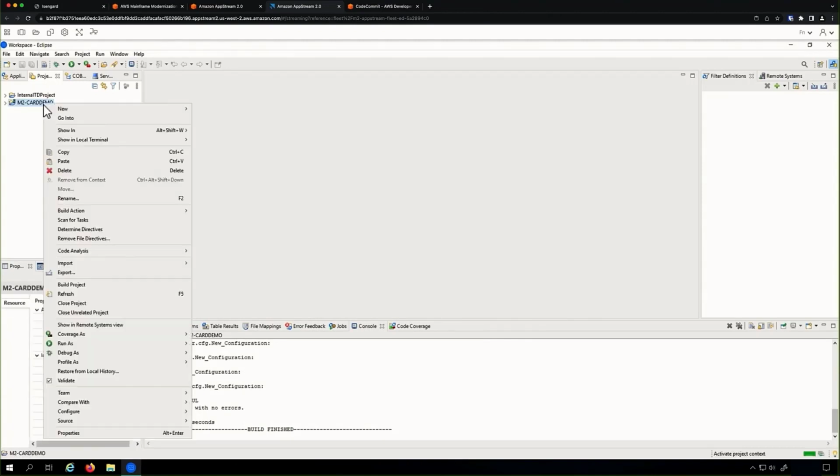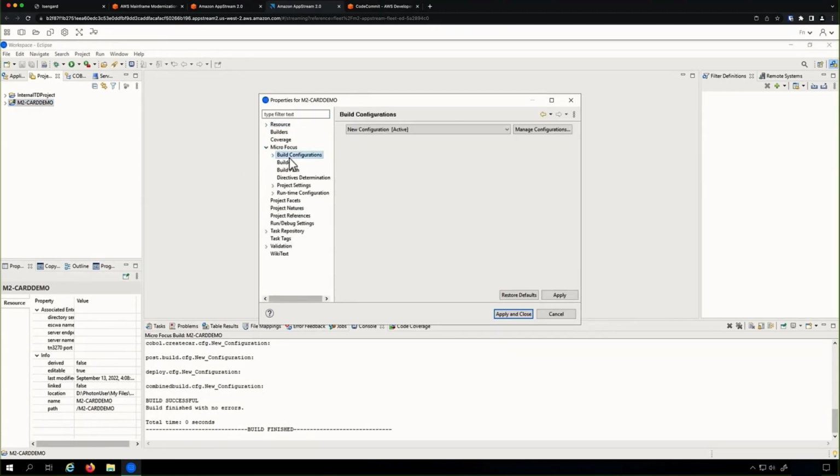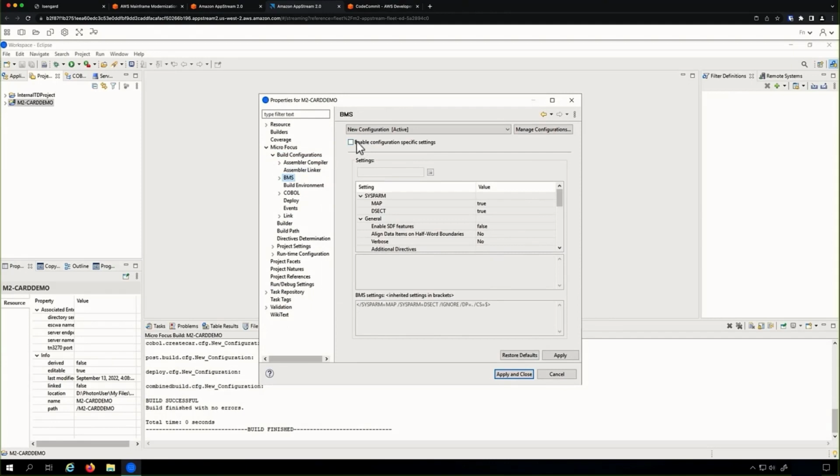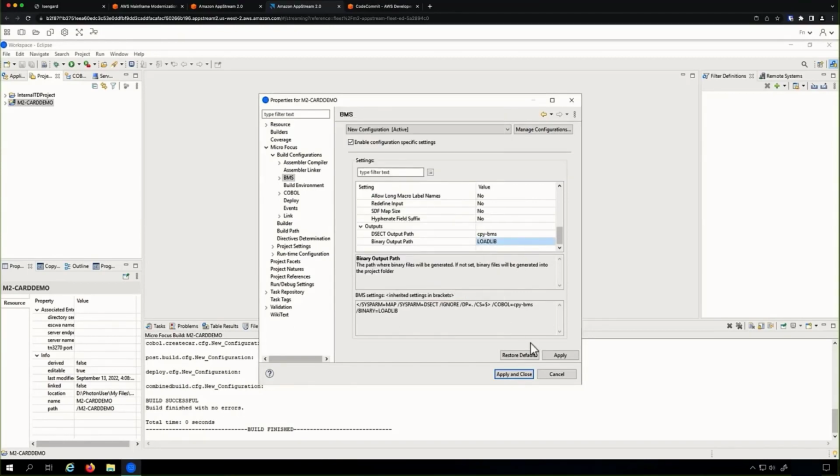And now again, right-click on the project, go to Properties, Micro Focus, Build Configurations, expand that, and go to BMS and click on Enable Configuration Specific Settings. Within the settings, I'm going to give a directory name. I'm giving CPY-BMS because I want all the symbolic map copybooks generated by the BMS compiler to go there. And then I'm going to change the binary output path to the folder that I have already created, which is loadlib. Select that, click OK, click on Apply.